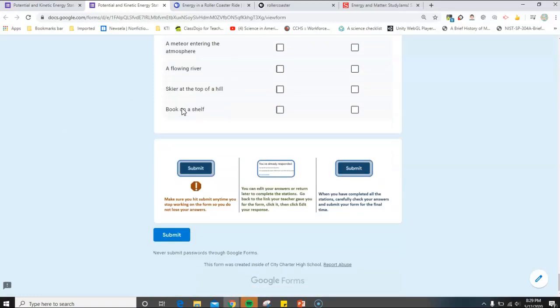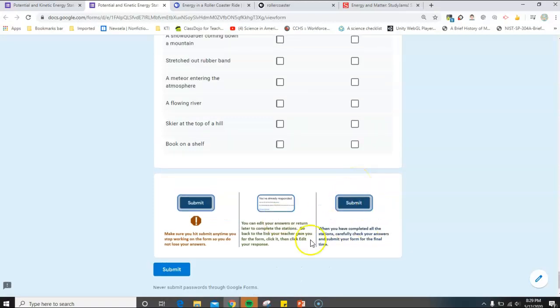Okay, so you're at the bottom. Remember, these reminders are down here at the bottom for you again. Make sure you hit submit anytime you stop working on the form. So you do not have to do this all at once, but make sure you hit this blue submit button whenever you go to stop. Then the next time, even though it says you've already responded, if you click the edit your response button, you'll be able to jump right back into it. And then when you're all done, click submit for the final time.